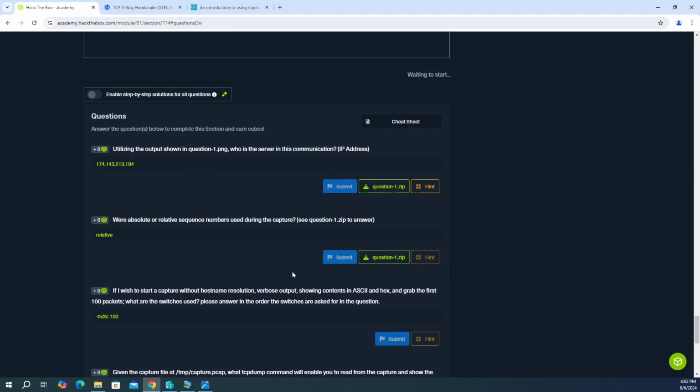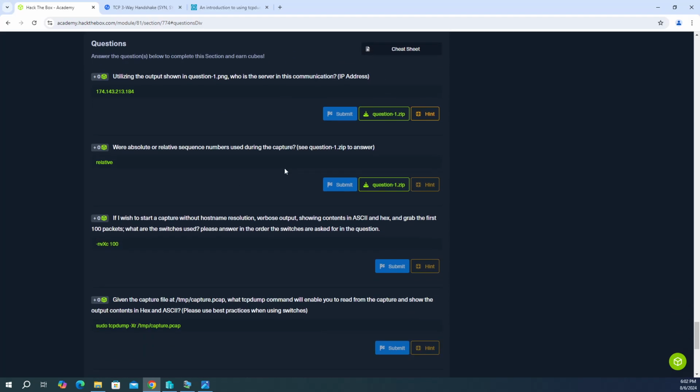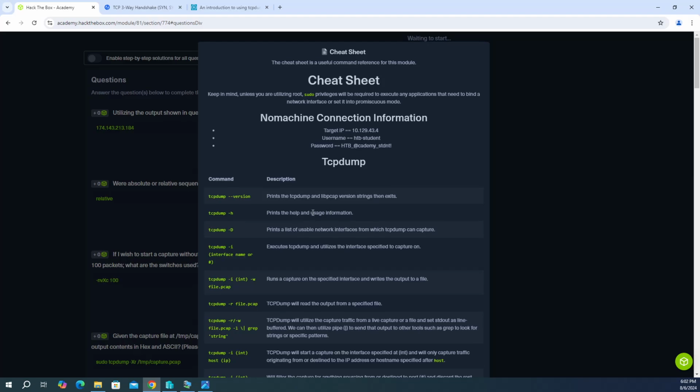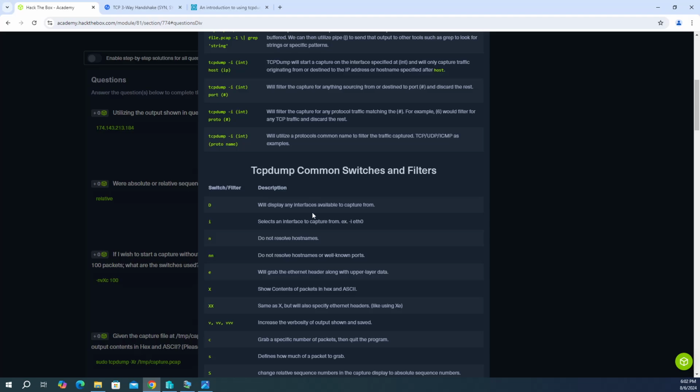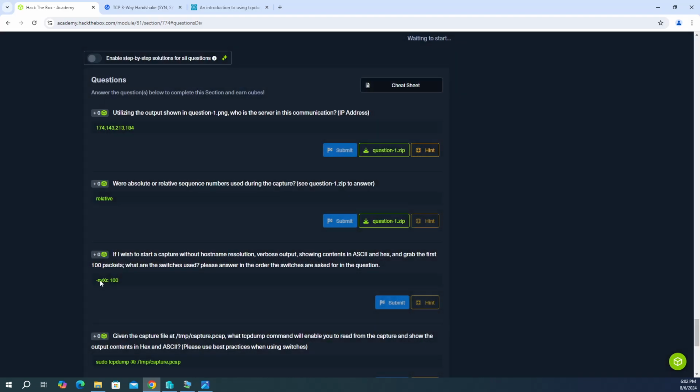All right, so what's nice is that they have a cheat sheet provided. So go ahead and click on the cheat sheet. And it doesn't want hostname resolution. Well, we have here -n. It says do not resolve host names. Cool. So we know it's going to be -n.